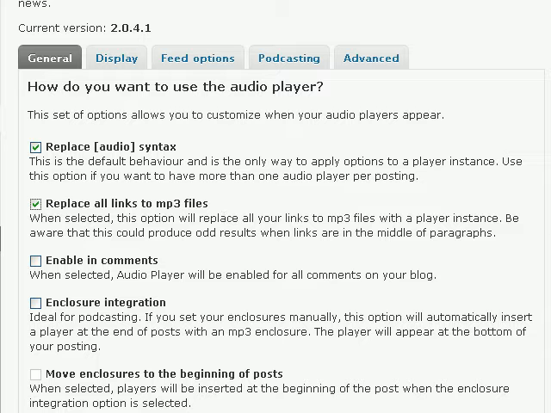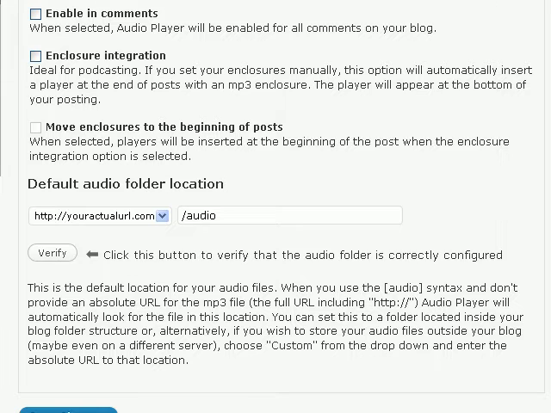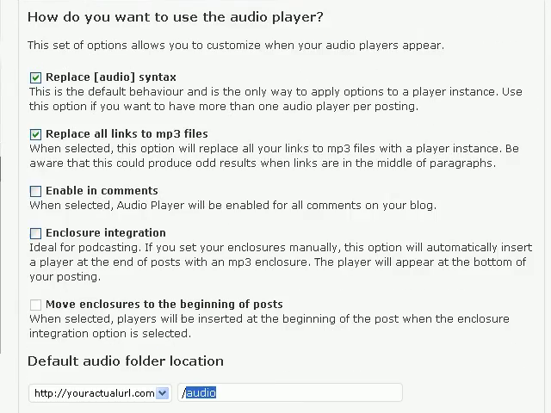So if you want to specify a custom location for your audio files instead of using the WordPress default location, then you can just enter the folder location where your MP3 files are and click on Save Changes.